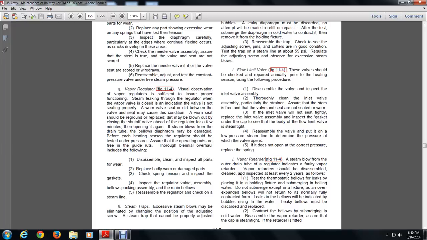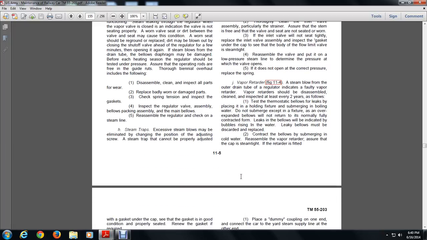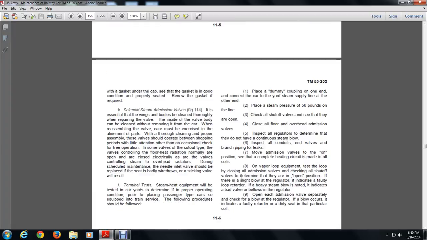2. Contract the bellows by submerging it in cold water, then reassemble. On the vapor retarder, ensure that the cap is steam tight and the retarder is fitted. Check the gasket under the cap. The gasket should be in good condition and properly seated. Renew the gasket if required.